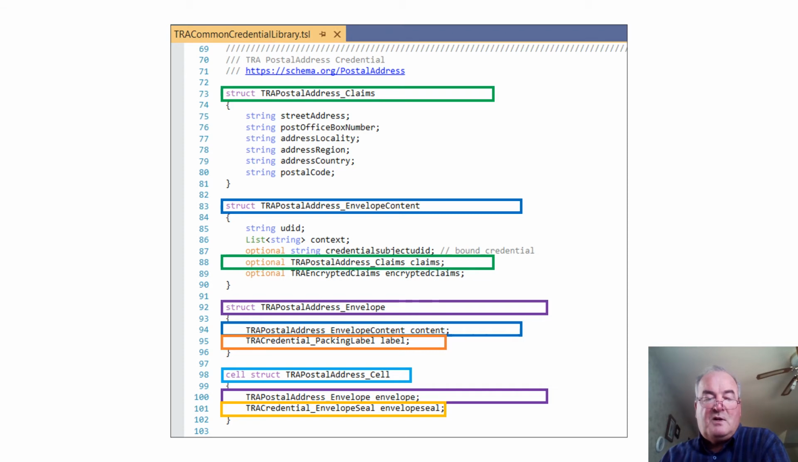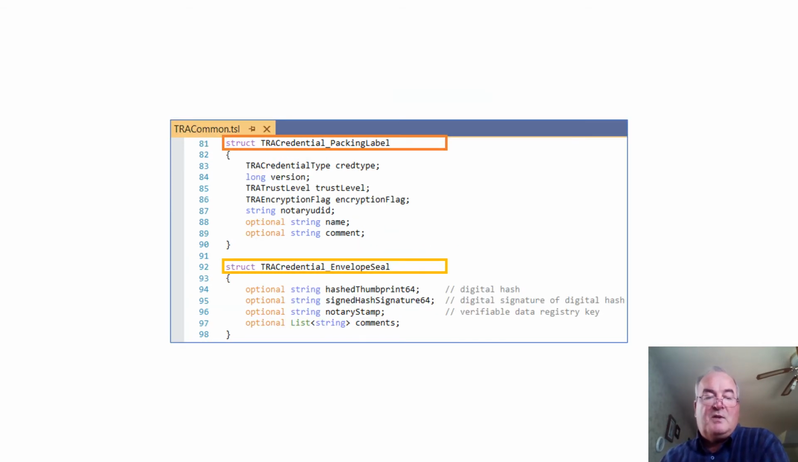So we've already talked about cells. So here, just some of the common structures that were used on the previous slide. So we have a packing label. That's just an example of some of the stuff that might be in the packing label. This is a little bit fluid right now. Things like the credential type and the version of the credential. The trust level. So trust level is unique in that you can set the trust level, and when you go to persist the object, it'll automatically hash it and sign the hash for you. And if the trust level says that it's supposed to be verifiable, it will be recorded on the verifiable data registry.